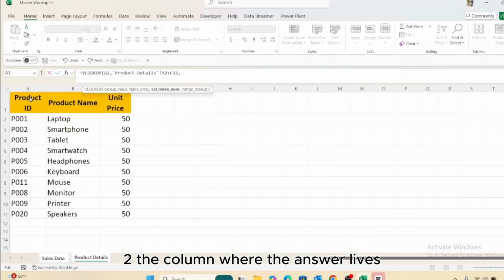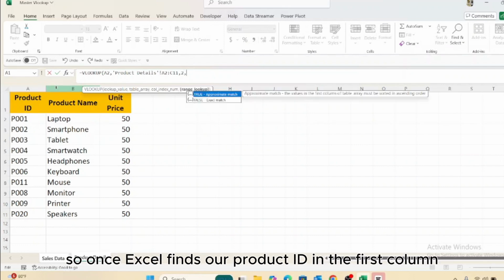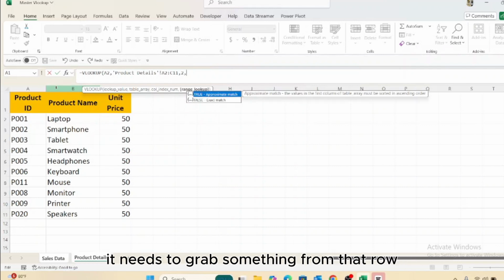Okay, we need to see product list. 2, the column where the answer lives. It is product name. All right, so once Excel finds our product ID in the first column, it needs to grab something from that row. But what? The second column. Why? Because that's where the product name is sitting, just waiting to be found.